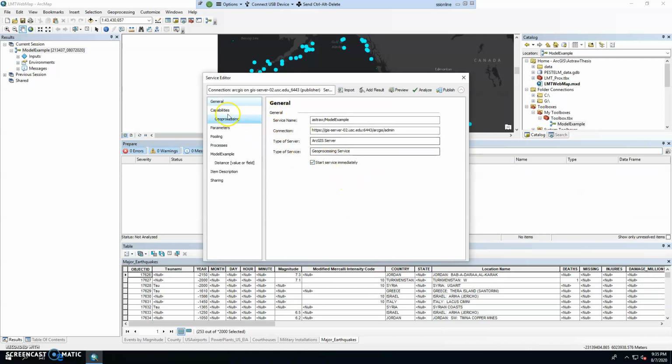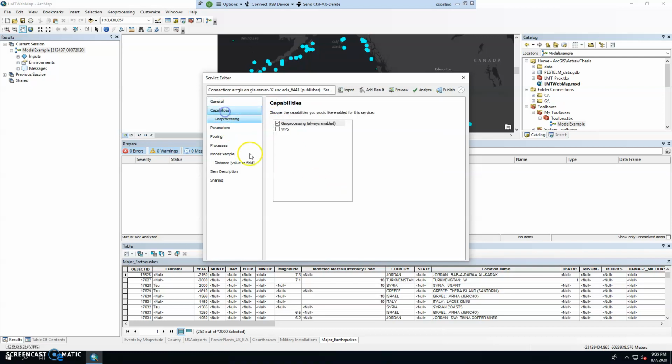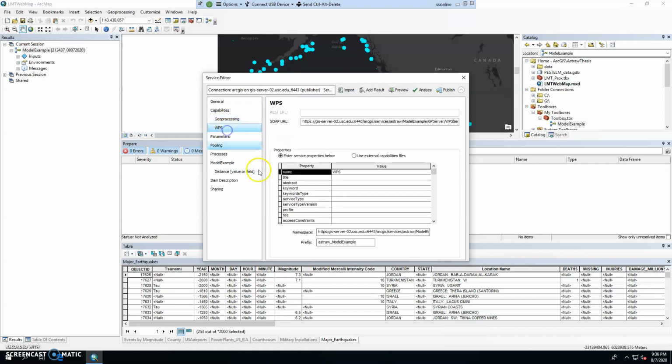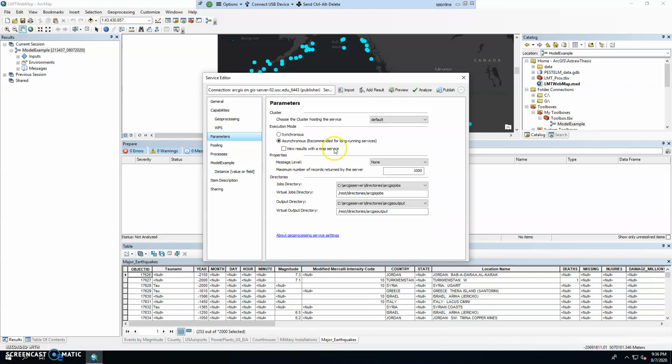Now here, we can leave that all the same. We want to check WPS, if you want to ever use your geoprocessing service outside of ArcGIS, which I would recommend. You can or cannot allow uploads if you are planning on it. You can leave that. Under parameters, you need to make sure that it's checked on asynchronous. And you definitely want to check this, view results with a map service.